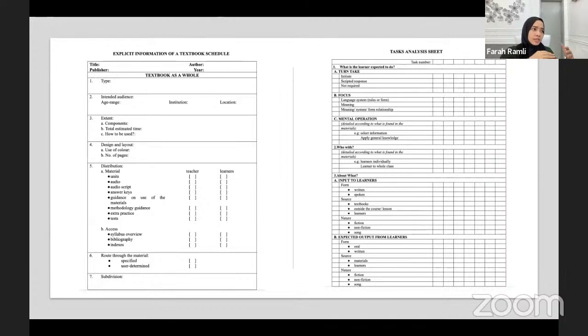Should it be used as the main textbook in the classroom, or should it be used as the supplementary materials in the classroom? Okay. And then I'm also going to look at the design of layout, the use of colors, how many colors, number of pages, okay? And then number five will be on the distribution of the materials, how many units are there for teachers and also for learners, okay?